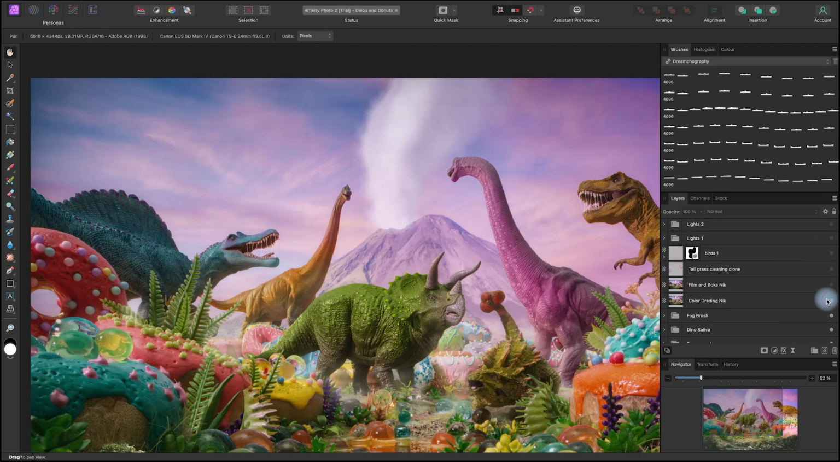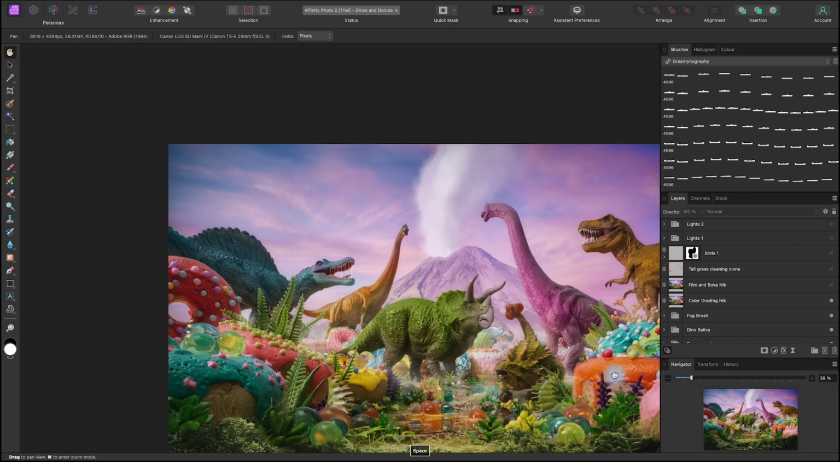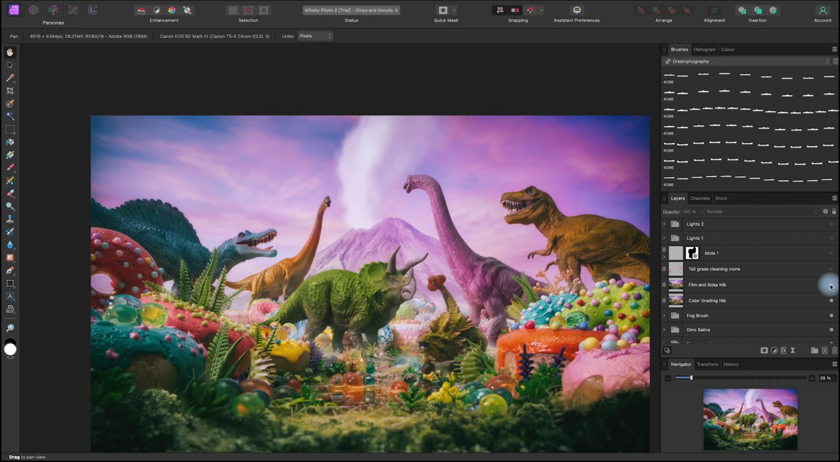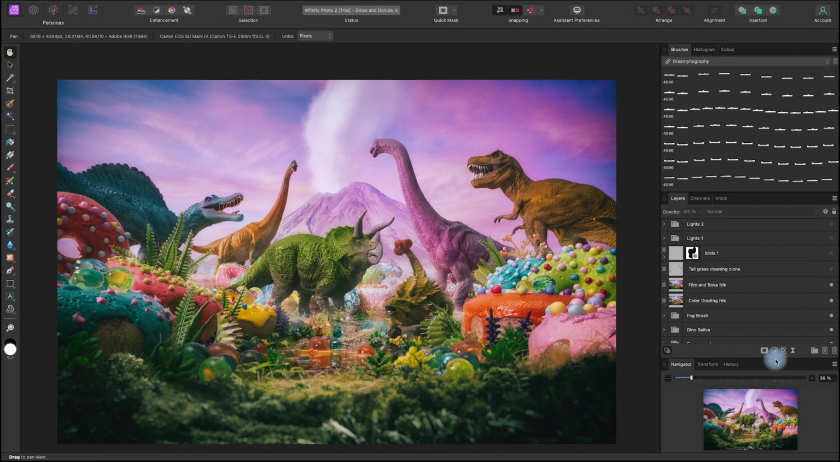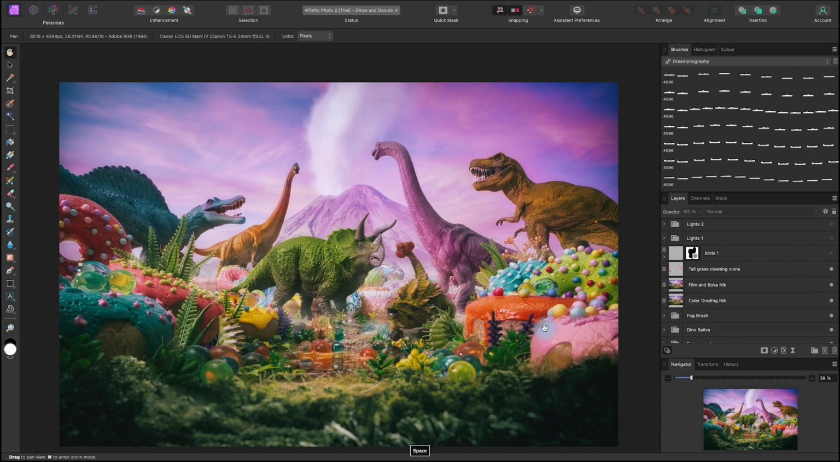And the rest of the image is where I start doing the color grading. Sometimes I do the color grading in Affinity Photo, just using the adjustment layers. We will do that. And other times I also use some plugins that can be installed within Affinity Photo.